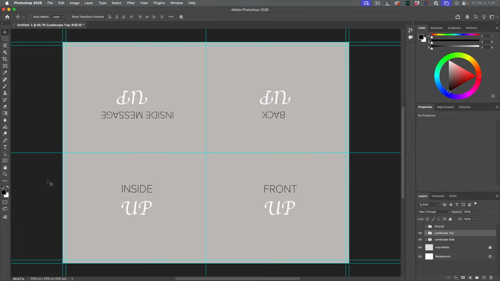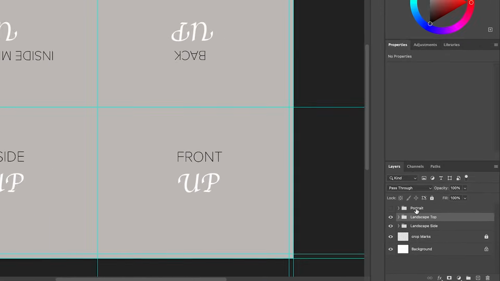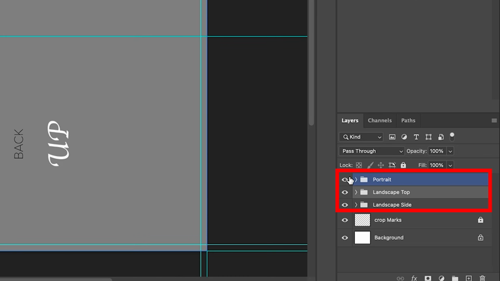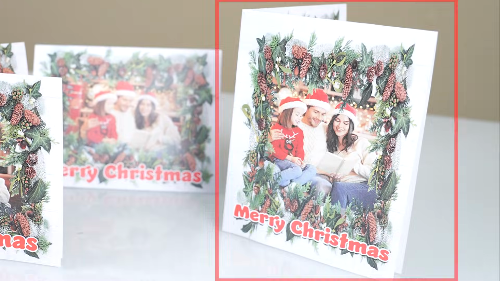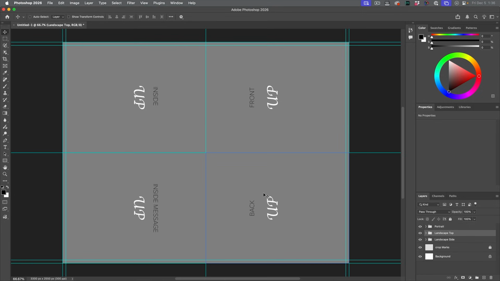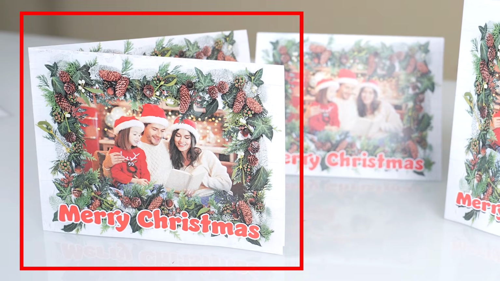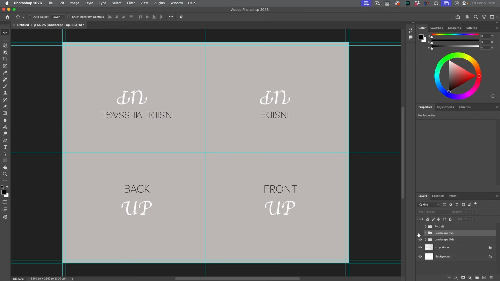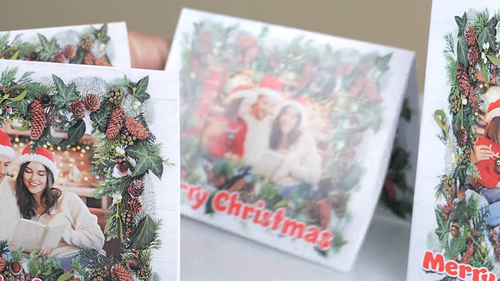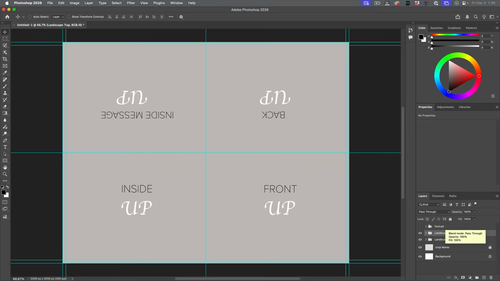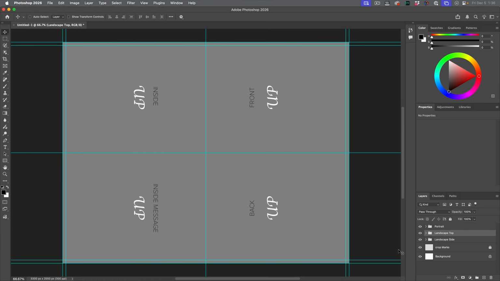Now you know how to create your template. Let's work on modifying the template. If you didn't create it and you just want to use it and you're starting from here, I have created 3 different layouts here. We've got the portrait, and these are the panels: front, back, inside, and inside message. And then I've given you the side for the landscape. And then I've created the landscape top, so it's kind of like more of a tent fold. So these are the 3 layouts that I've done.